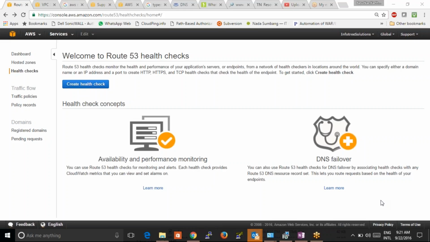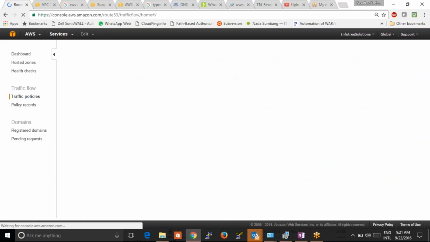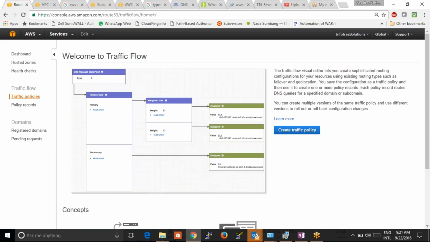This is about hosted zones and health checks. Now we'll talk about traffic flows. How the traffic should flow from the website to the client, and how the traffic should come from the client to the website. We'll talk about this. It's very simple, there are no big logics. The logics we discussed earlier, we have to represent in a diagrammatic form. See, he has given a sample diagram.